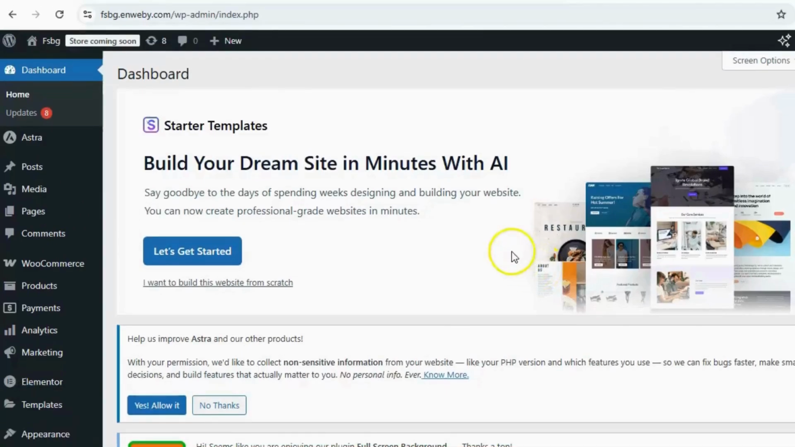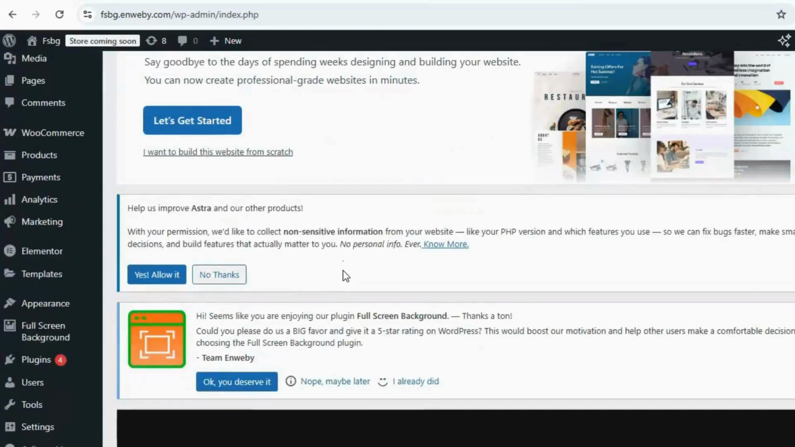Hi, today I am going to show you how the Fullscreen background plugin works and how we can configure it on our WordPress setup. I have already installed the Fullscreen background plugin in my WordPress setup. I am going to go to the settings page with you.